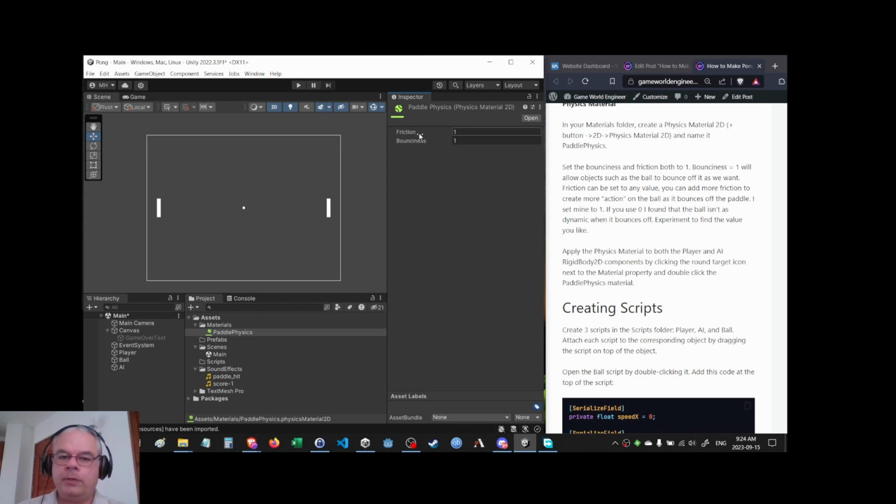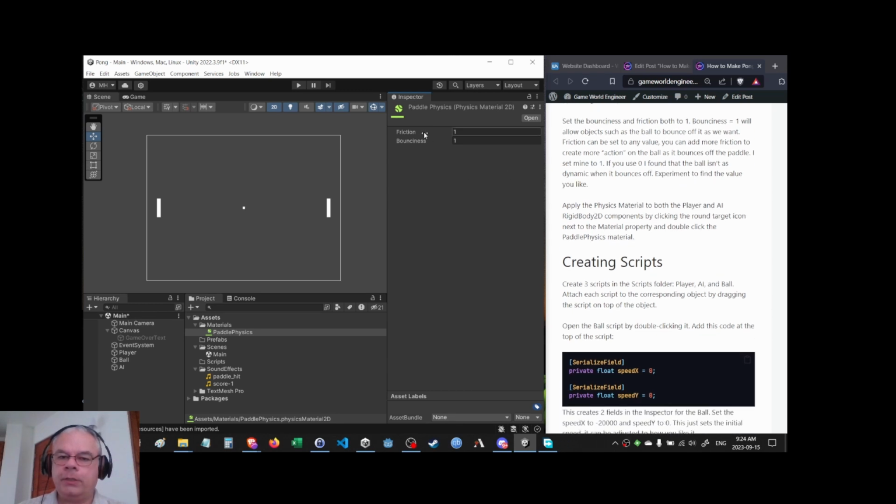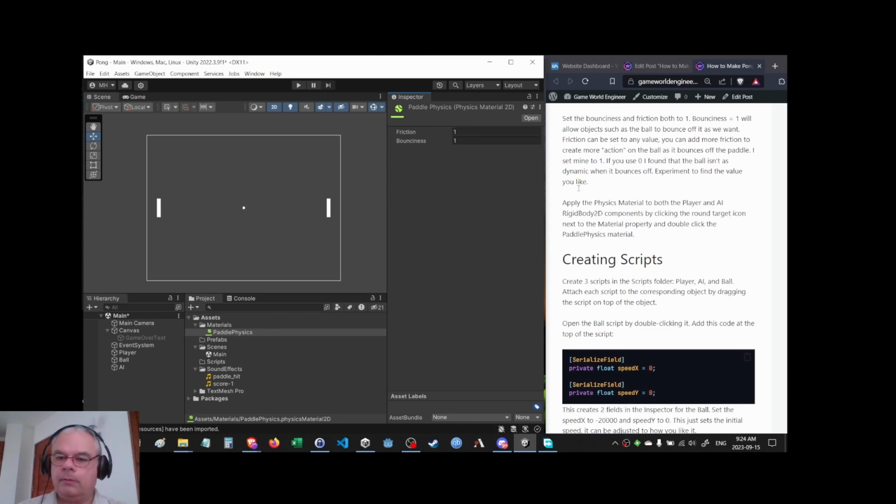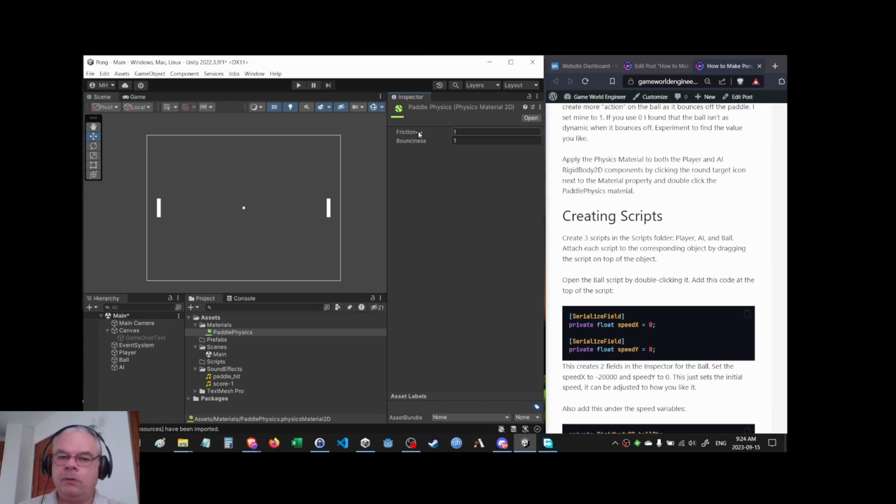It seems like it's more dynamic. The more higher the friction is, the quicker the ball may bounce off. So it might create more action on the ball. You can experiment with it. I had it to 0. It doesn't. The ball just keeps going back and forth.